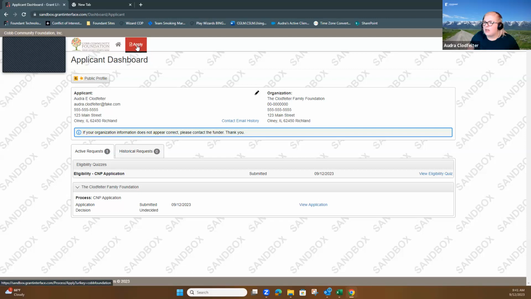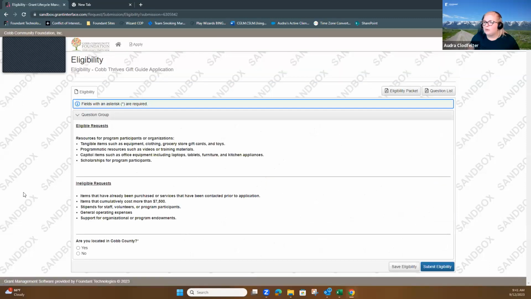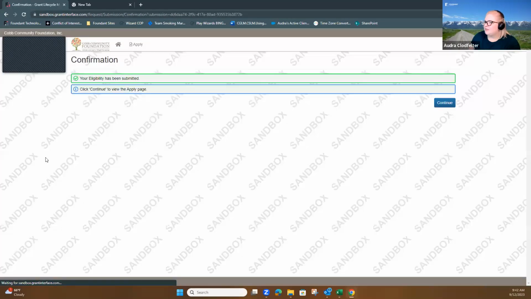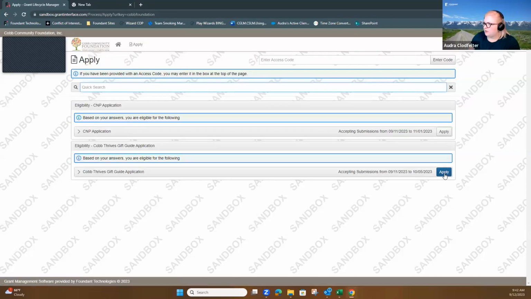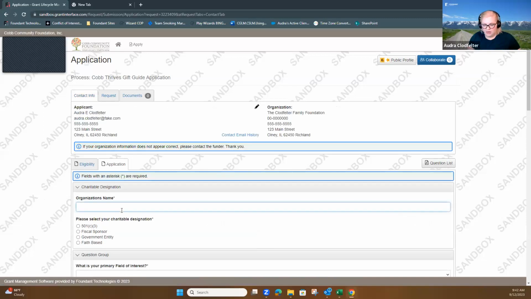So I'm going to go up to the top of my screen to the apply button. I'll show you what this looks like if you maybe can't complete that application all in one sitting, what workflow you need to choose. So let's take this eligibility quiz, and I'm not located in Cobb County, but for today I am. And we'll submit that eligibility and continue. So we're going to apply for this application.